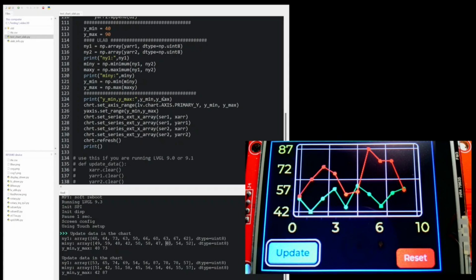And so now I use those values to set the chart's axis range on the primary axis to those min and max values. Likewise, I must also set the y-axis scale from y minimum to y max. So you have to do both of these, otherwise your chart and scale will be out of sync.